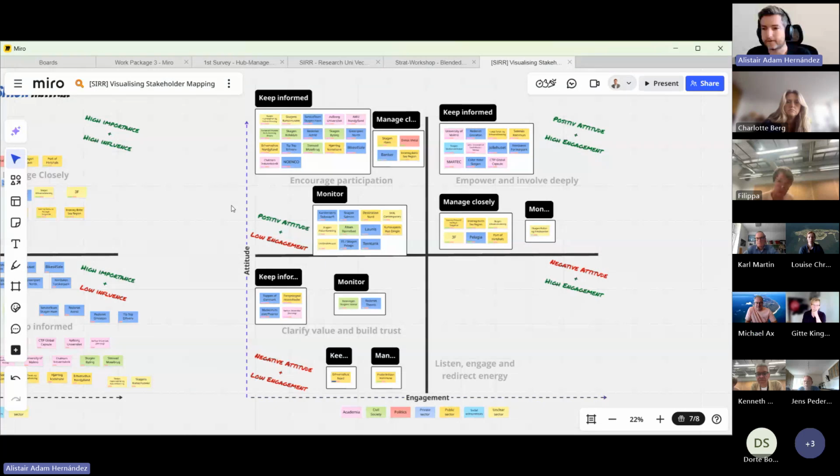Tool, then we can provide the templates with a private access for each. So one board with one private link for each hub, provided by Sotenes on the SIRR account. Yeah.